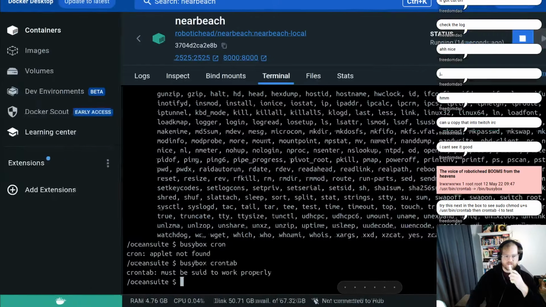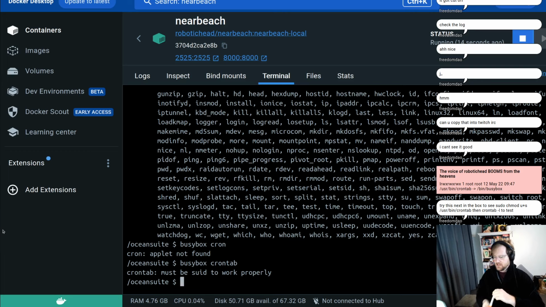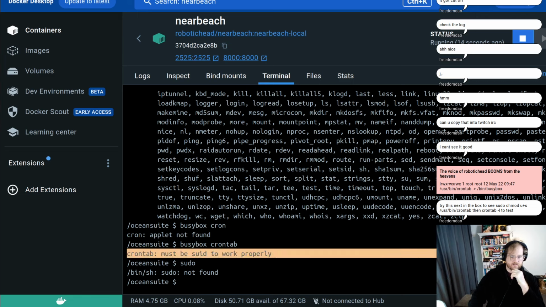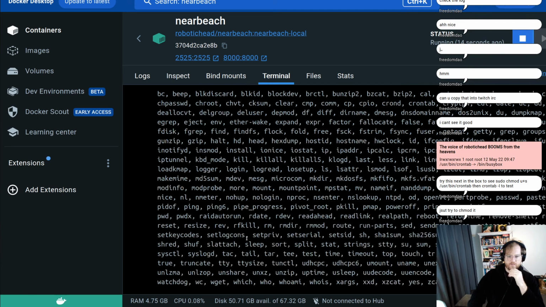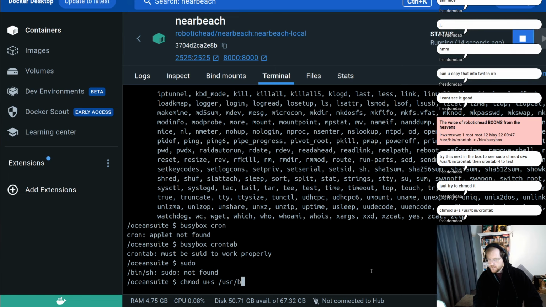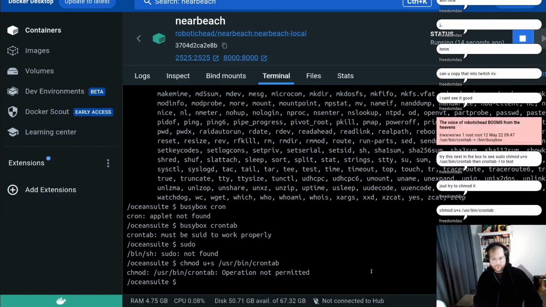Okay, let's have a look over here. So, try this next to busybox: sudo chmod. I don't think I've got access to sudo. That's the problem. And then when we use busybox crontab, all right, /usr/bin/crontab: operation not permitted. So yeah, sad.